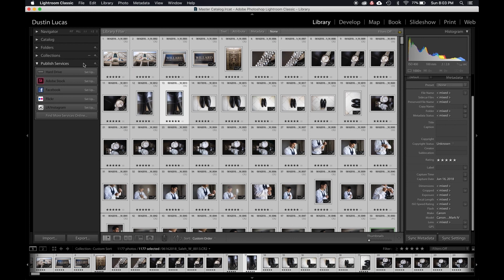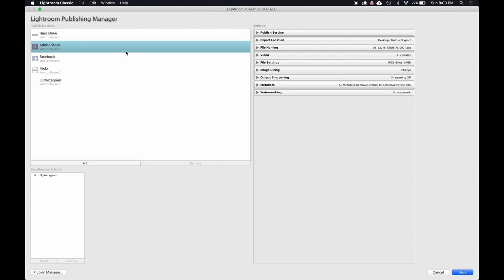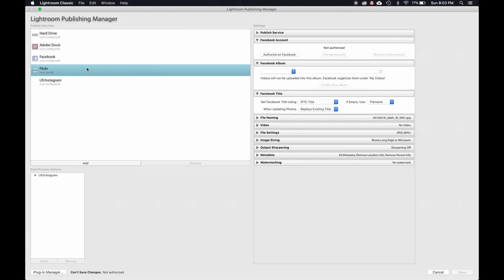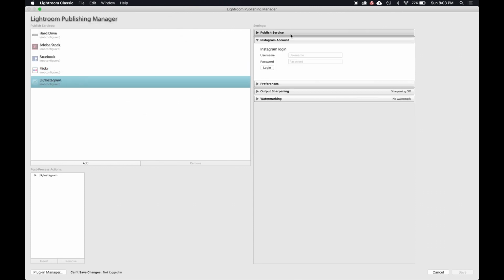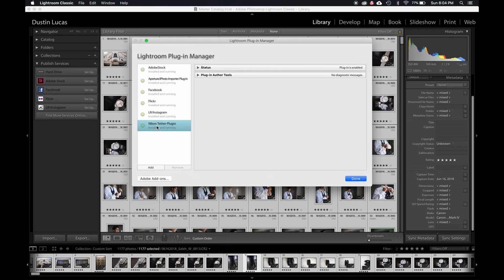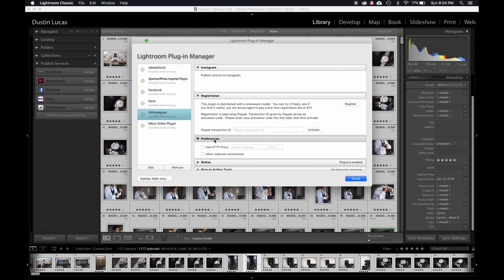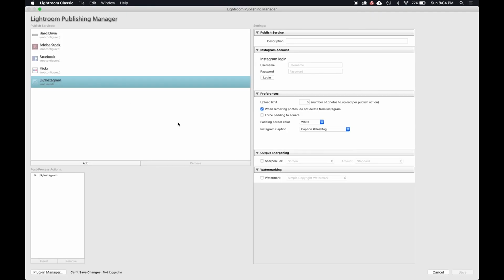So in the publish services, you can click on the plus and go to Publishing Manager, and this is where you can choose per app how you want your files to be renamed and changed. So you have all these different preferences that you can do specifically for your different publish services. You can go into Plugin Manager, and this is where you can add in different plugins for your publish services. So that's pretty cool. Registering and status, all these different options here for Lightroom.